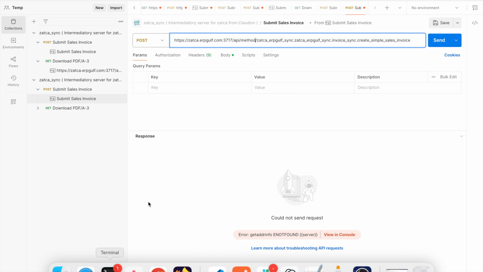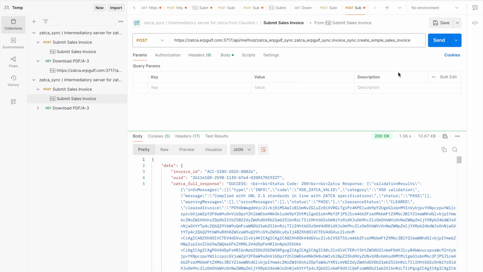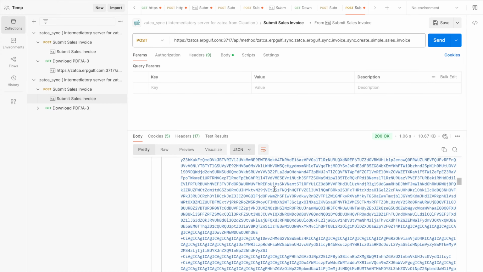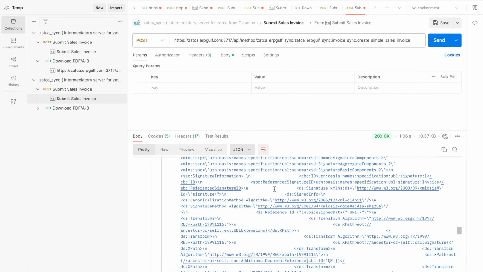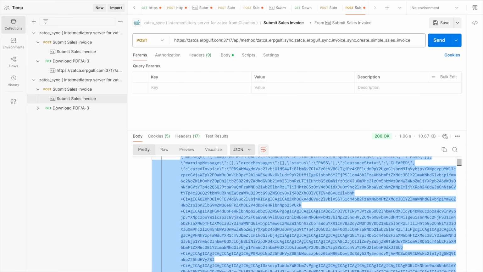So this is the API, and you run it. Okay, so this is the body. When I run it, what happens? You get an XML here. This is the XML. Actually, you are getting a full response from ZATCA, so that it's stored here.